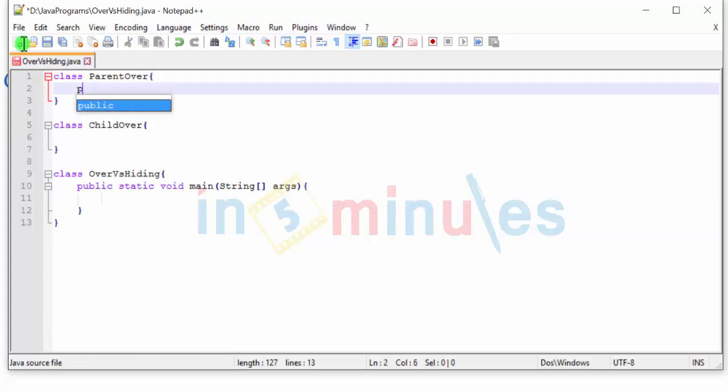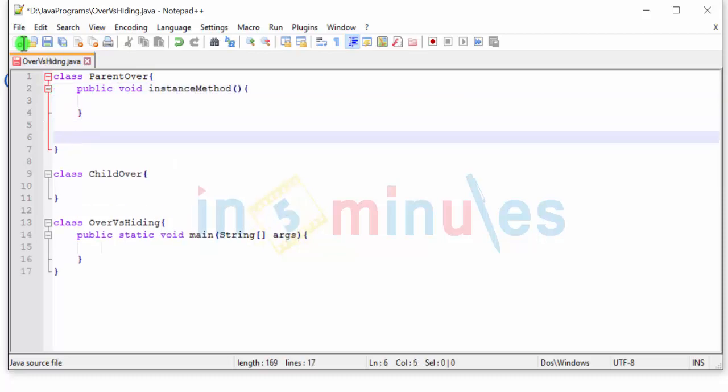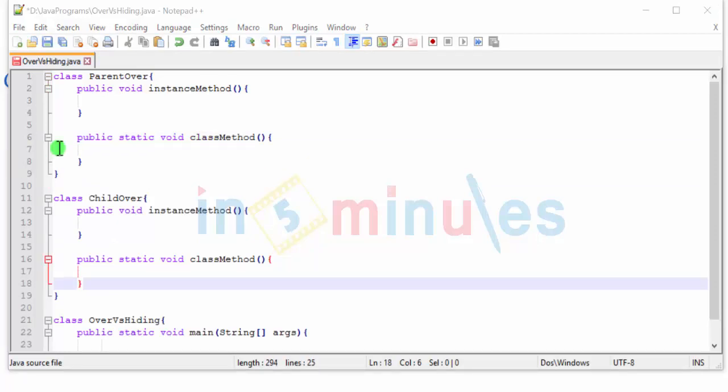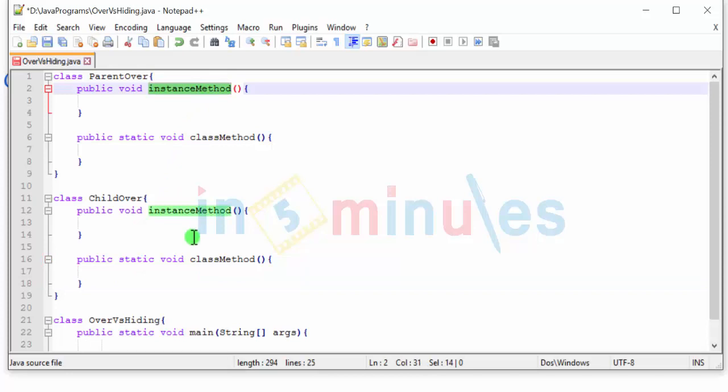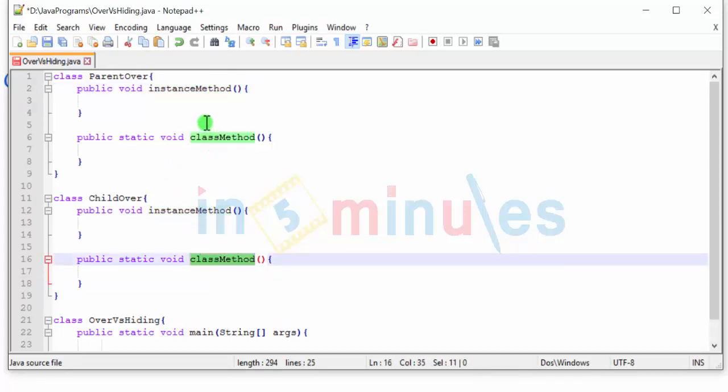Let's just go ahead and add a few methods. To be specific, I want to add an instance method and a static method. So we have public void instance method, and we'll also have a public static void. Let's call this a class method, and let me just copy paste it down in the child class. And after doing that, we can claim that we have overridden both the methods, that is the instance method and the class method. As the definition suggests, overriding is nothing but having the same function in the parent class as well as the child class.